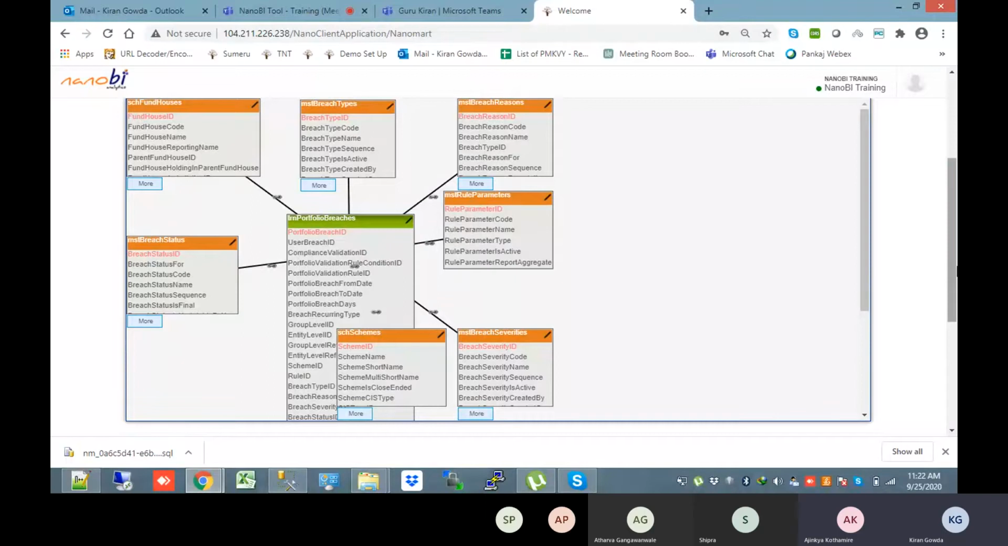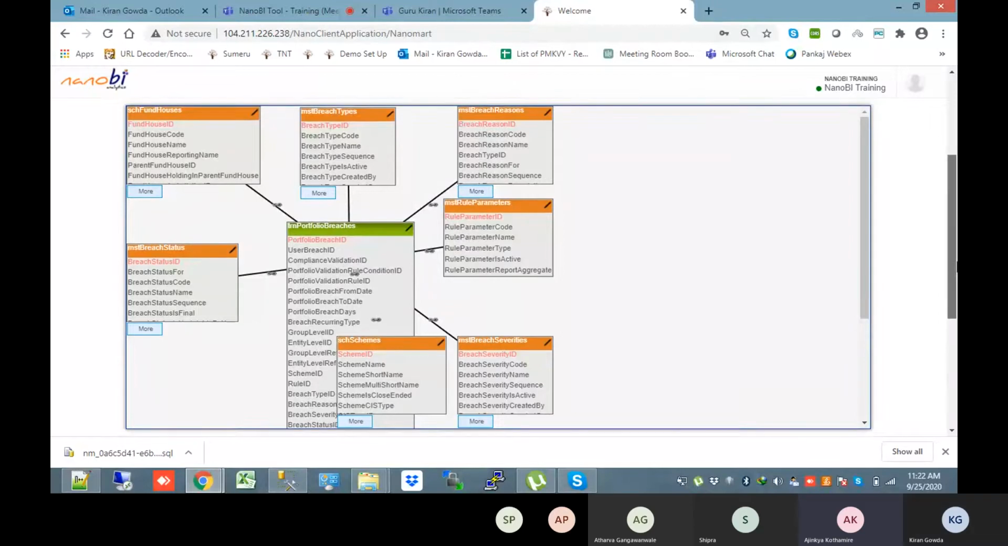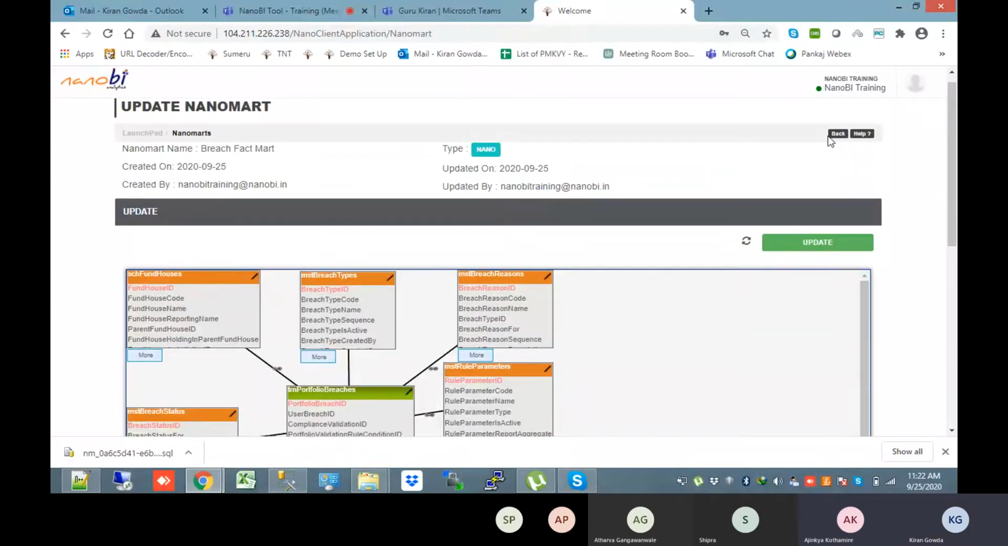Once I add, are all the columns getting effective here, or can I edit the columns also? Because if I need only five, I'll show you one thing.